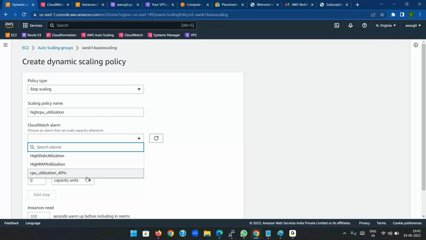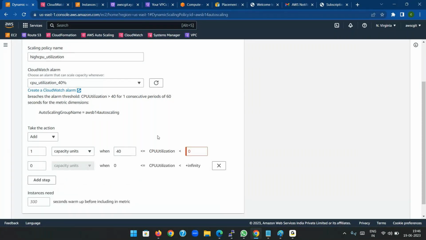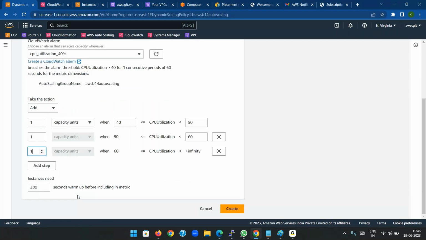When the CPU utilization is somewhere around 40 to 50%, one instance should be deployed. When the CPU utilization is from 50 to 60%, another instance should be deployed. And when the CPU utilization is between 60 to 70%, the third instance should be deployed. So this is what I am going to provide. This is how the instances are going to be deployed, and the warm-up time is only 30 seconds. And create the launch template.